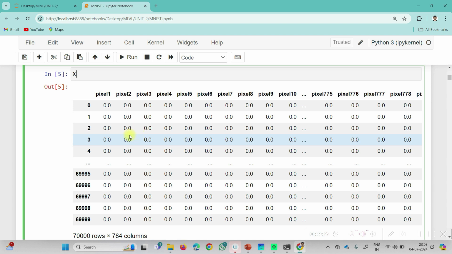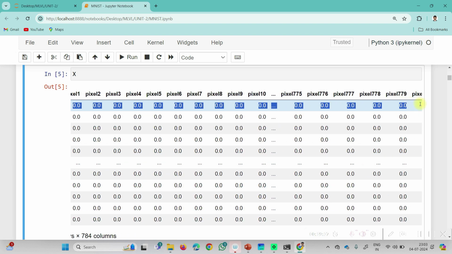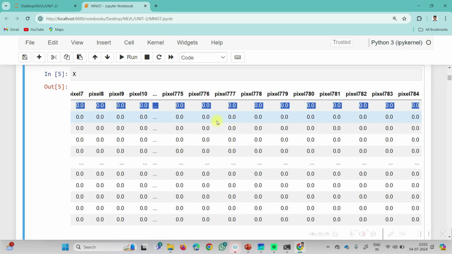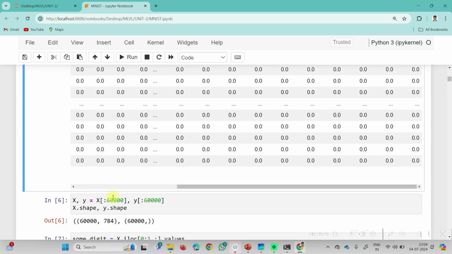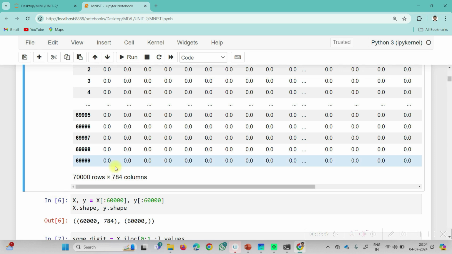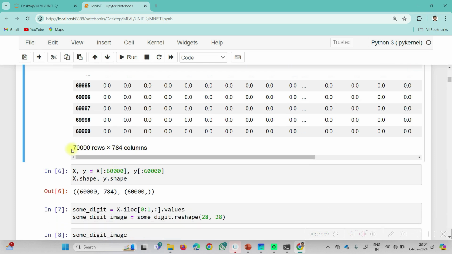Now it contains indexes 0 to 69,999. So this is one image, one row. Like that we have nearly 70,000 images. That means the size of the entire dataset is 70,000 rows and 784 columns.